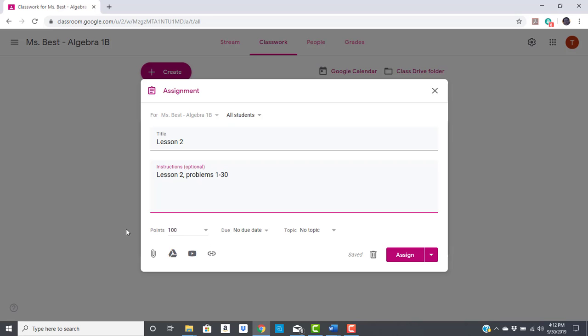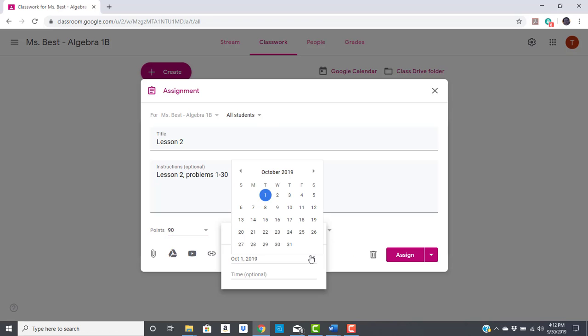And I can go here where it says points and adjust up or down how many points I would like this assignment to be worth. There's 30 questions, so I'm going to make it 90 points. And there's currently no due date. Our first assignment was due on the 3rd, so we're going to make the second assignment due on the 2nd.